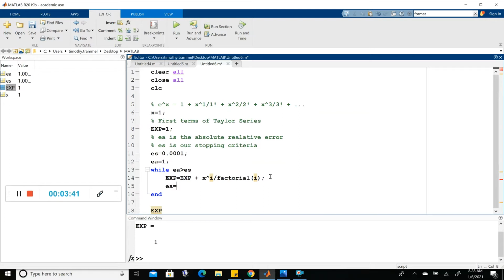But before we can even do that, remember we would like to subtract our consecutive approximations, divide by the current approximation, and multiply by 100 to find EA. I haven't vectorized this like we did in our previous example, and I'm actually not going to. I'm going to take a different approach here. You can vectorize it, and at least for me, that's the easier way to think about it.